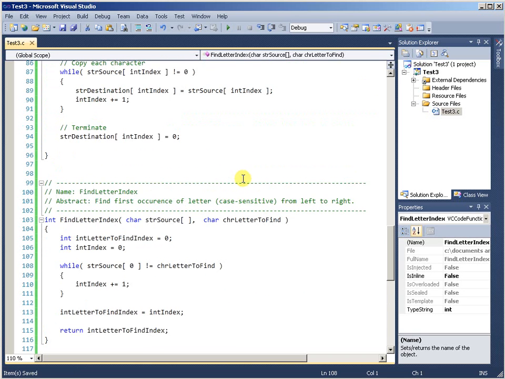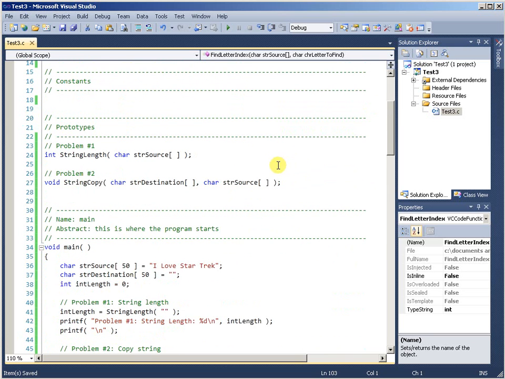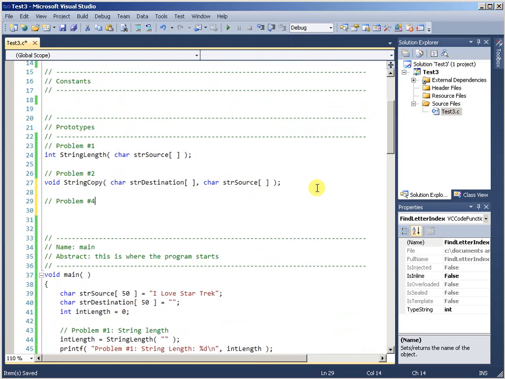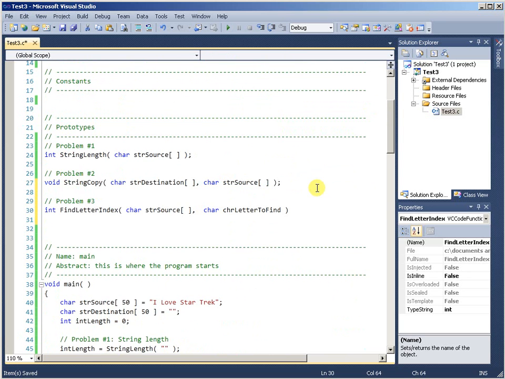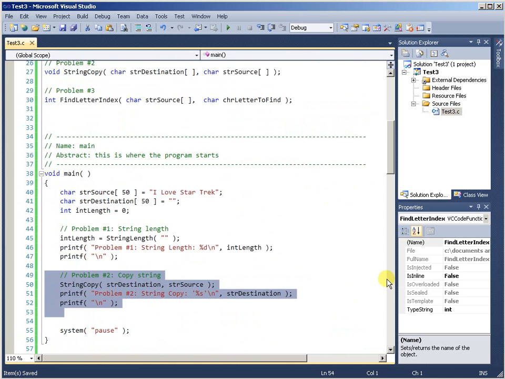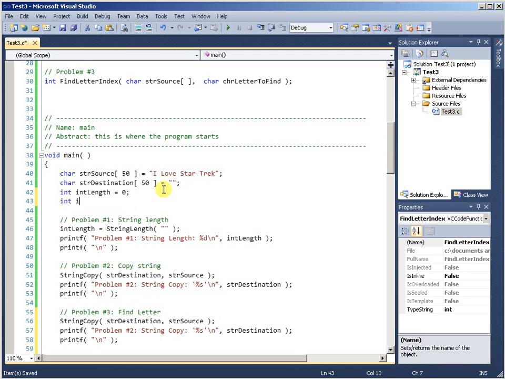Okay, so we got to make our prototype. Come up here and copy that. Problem number 3, paste that in, throw a semicolon on the end. Do some copy action here. Problem number 3, find letter. Need another variable for that, so int index equals 0.